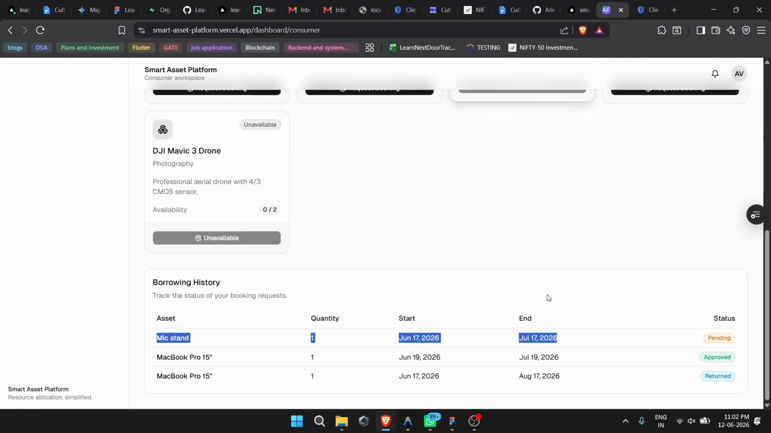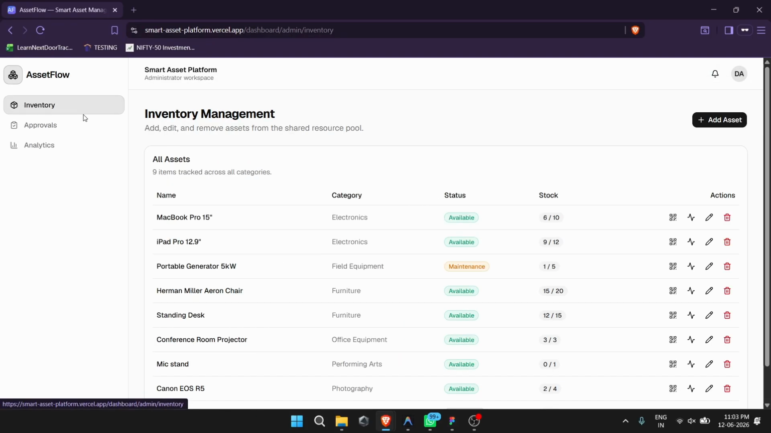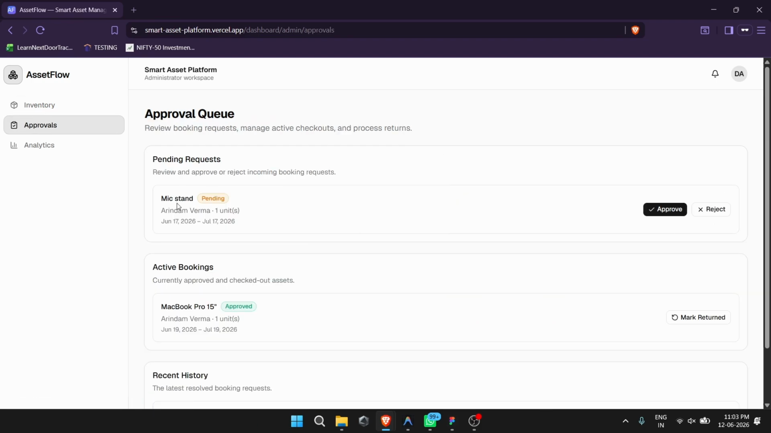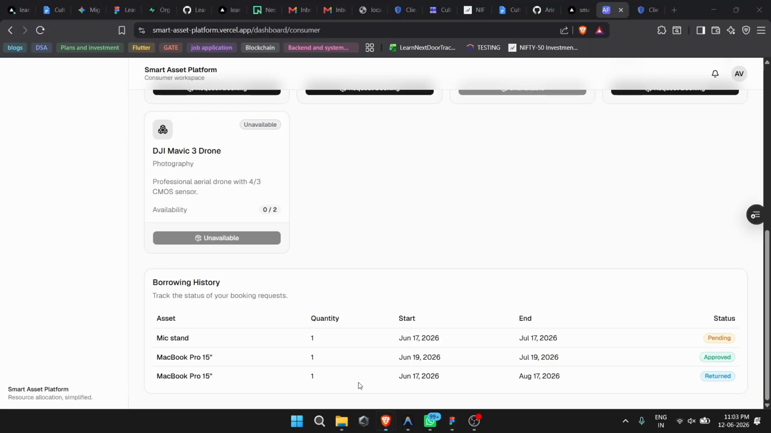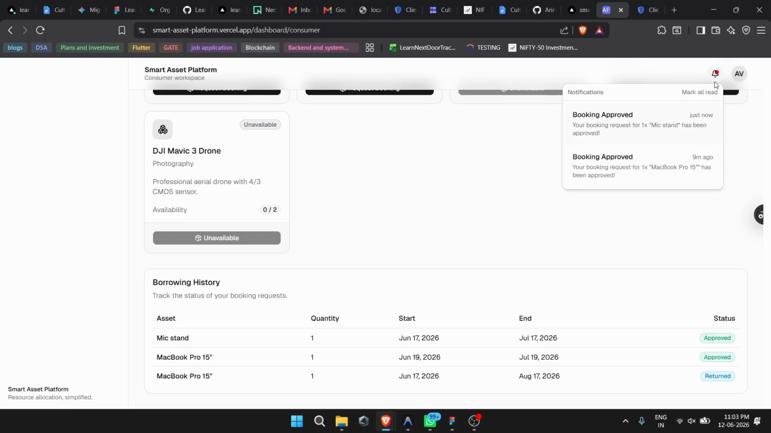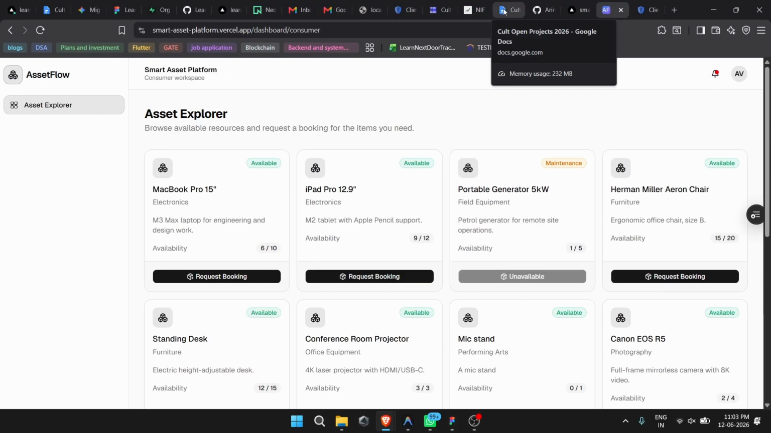As you can see, the stock went to 0. The approval is pending till now. So now I can go to the admin portal and then either approve or reject the request. So look, this is my request and I'll just approve it. It would mark out here when I reload the window. Yeah, so it has been approved over here, and I also get a notification that the booking is approved. Okay, so these were the basic functionalities that you specified in your problem statement.